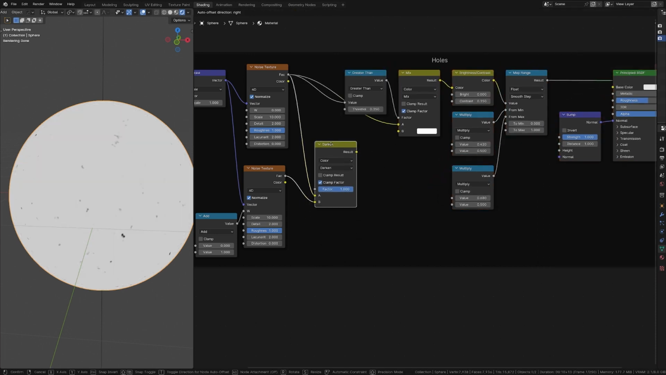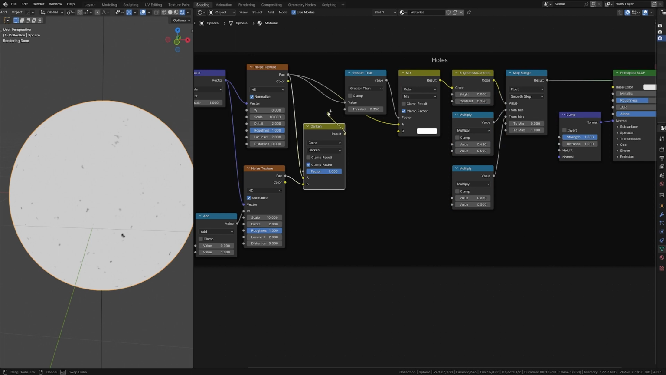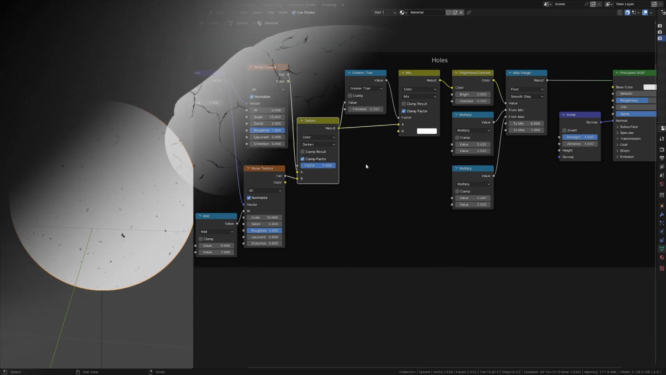Anyway, use this newly combined texture as the input for the greater than and mix color nodes, and that will wrap up our work on the holes and we can move on to the cracks.